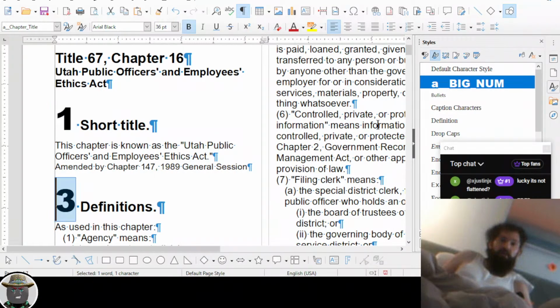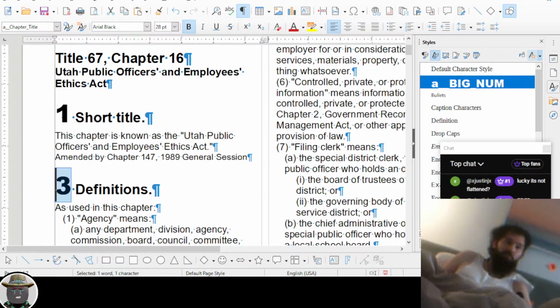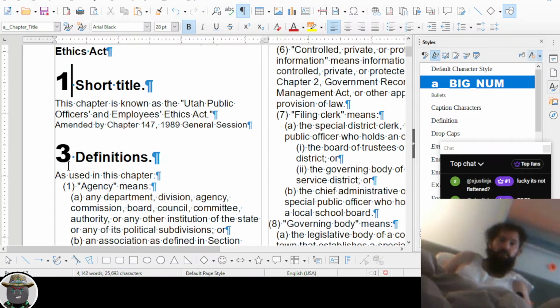Well, let's say that's too big, so I actually want to make it smaller. Like that big, okay? So now what I'm going to do is choose to update the selected style, and what you'll see is that this other number is going to update at the same time. Watch. See how that number 1 got smaller as well? So I can update all these character styles at the same time.